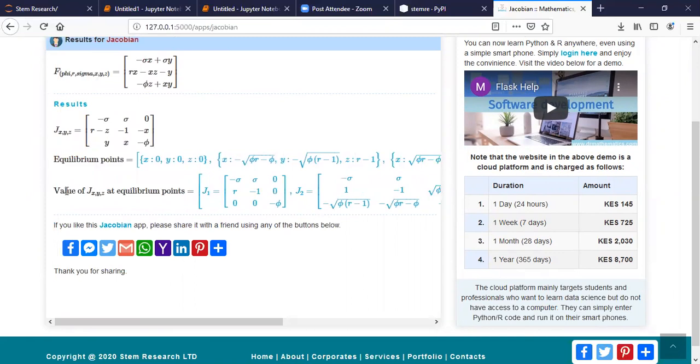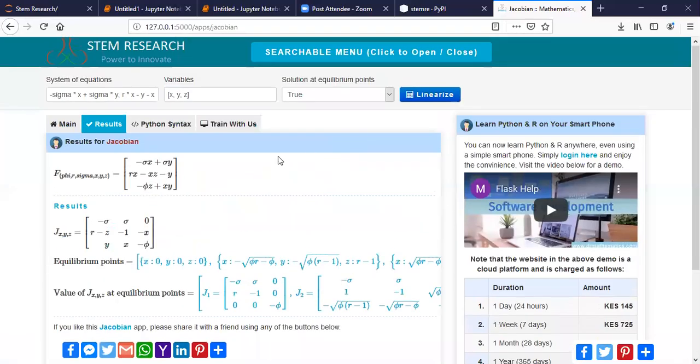Now this is the value of the Jacobian matrix at the given equilibrium points. For example, for this first equilibrium point, the value of the Jacobian matrix is given as that. In short, we are saying you substitute X equals 0, Y equals 0, and Z equals 0 in this matrix, and you are going to get this new matrix here. The same applies to all these other equilibrium points.